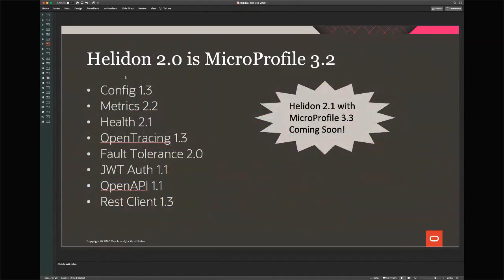Currently, we're at MicroProfile 3.2. Our shipping version of Helidon is 2.0. And here we have a list of the MicroProfile spec versions that it includes. We are currently working on Helidon 2.1. That's set to release in the next week or two. And that will contain MicroProfile 3.3 support. So you can keep an eye out for that.